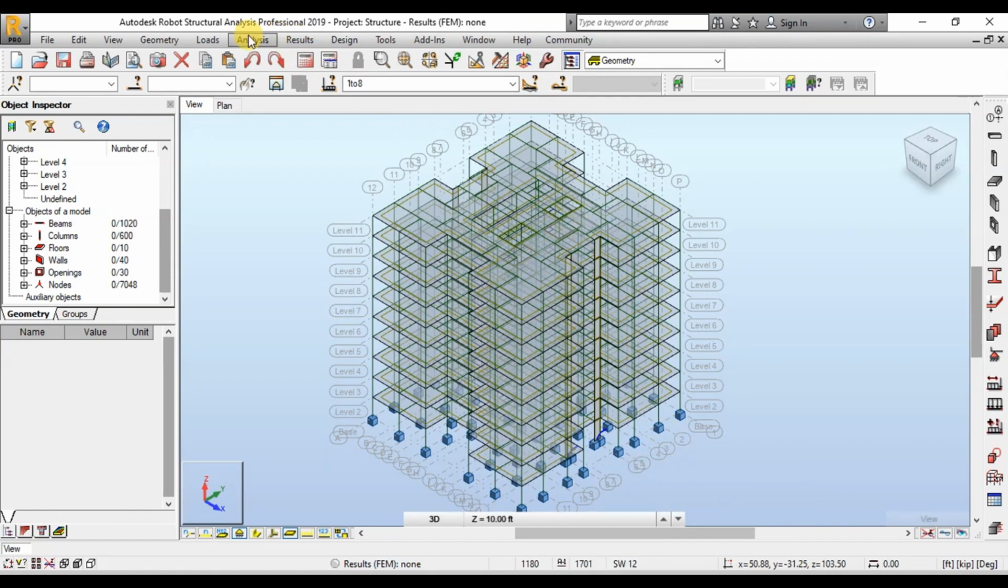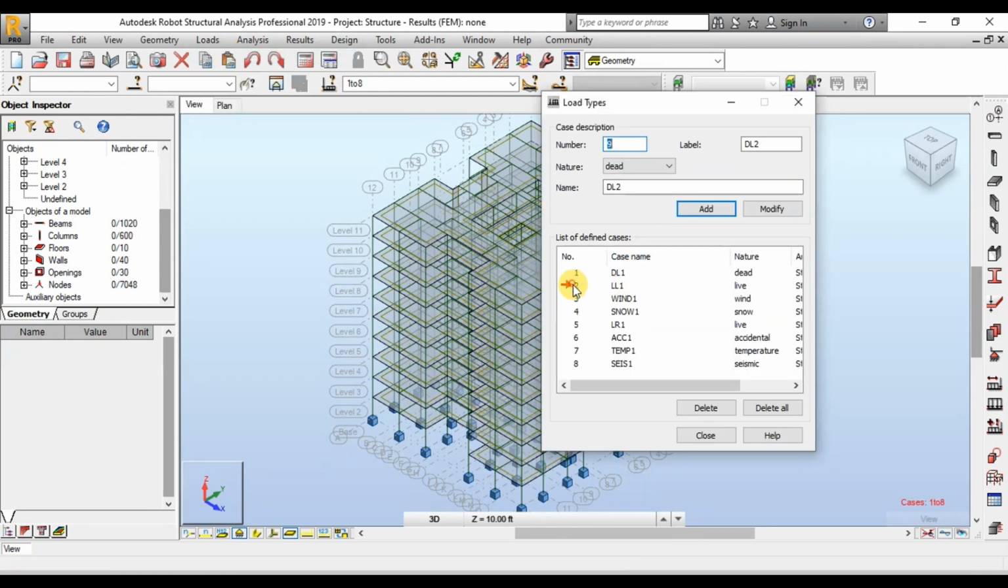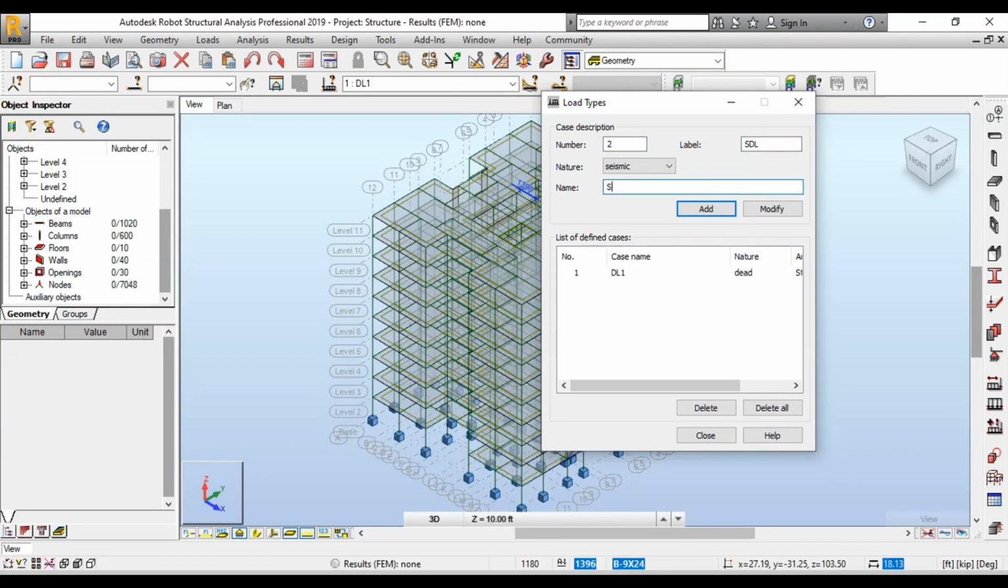Go to Loads tab and then click on Load Types. Here we will delete the existing load cases except dead. These were the default load cases imported from Revit. Now we will create new load cases. First we will make superimposed dead load case as SDL. Now we will define live load case. Finally, we will define roof live load case.